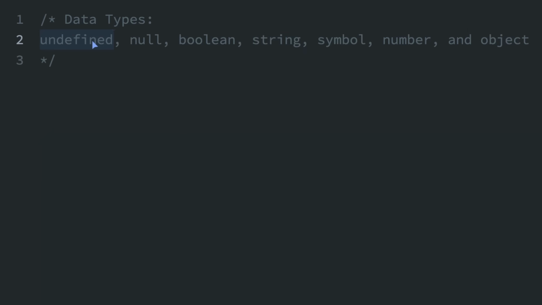So, undefined is something that hasn't been defined. You may have a variable that you haven't set to be anything yet. Null means nothing. So you've set it to be something, and that thing is nothing. So you can say this is null or nothing. A Boolean means true or false. We talked about strings. A symbol is an immutable primitive value that is unique. Now we'll talk more about those later. Number is a number, and an object can store a lot of different key value pairs. Again, we'll talk more about those later.